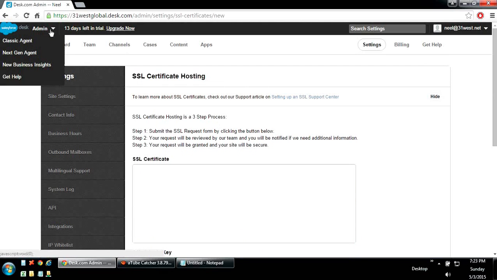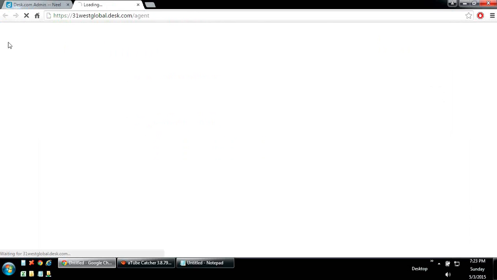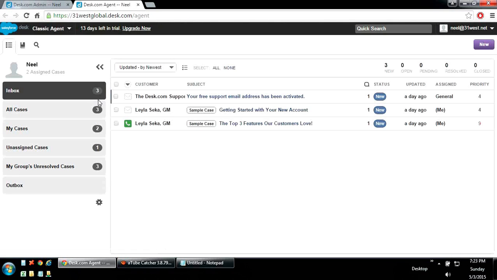Now let's have a look at how the desk looks to an agent. This is the look for the agent. As you can see on the screen, we have 3 tickets right now. Under all cases, you will find 3. My cases, you will find 2, because these are the 2 cases which are assigned to me. Unsolved cases are 3. These are the sample case tickets sent by desk.com.